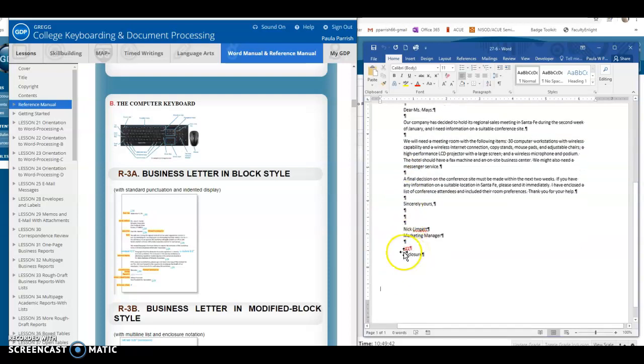Okay, now the URS is your initials. It's only 2 letters and it's lowercase, no capital letters in the URS. So my name is Paula Parrish, and if that's how I entered my name in GDP, then my initials will be PP, 2 P's, lowercase. Okay, so that's what the URS is. Alright, so that's the things I wanted to show you this week.